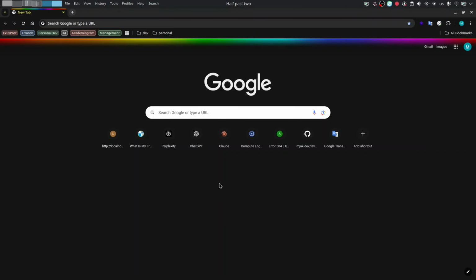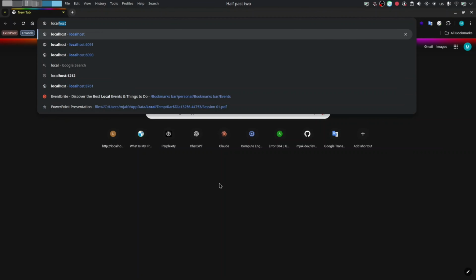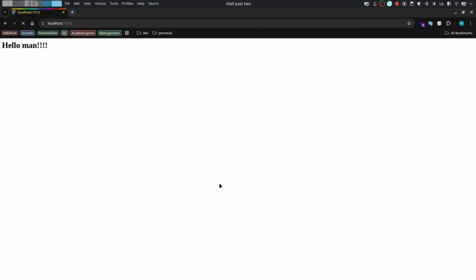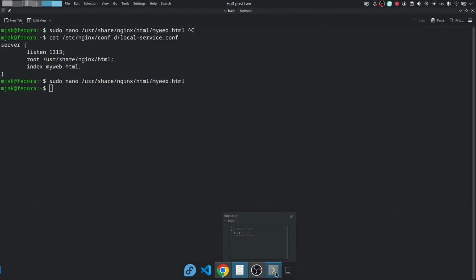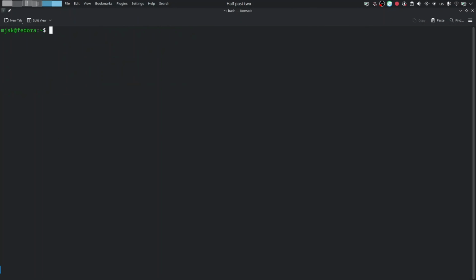It must be run on localhost on port 1313, and as you can see, it's already running on my local service. And after that, I need to allow it on the firewall. And to allow it on the firewall, there are two possibilities.